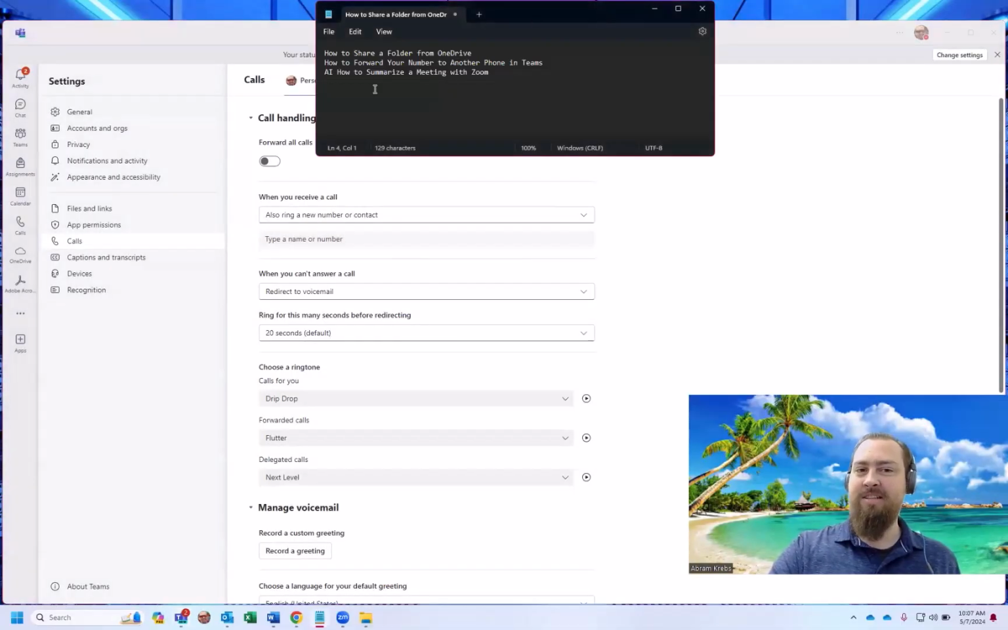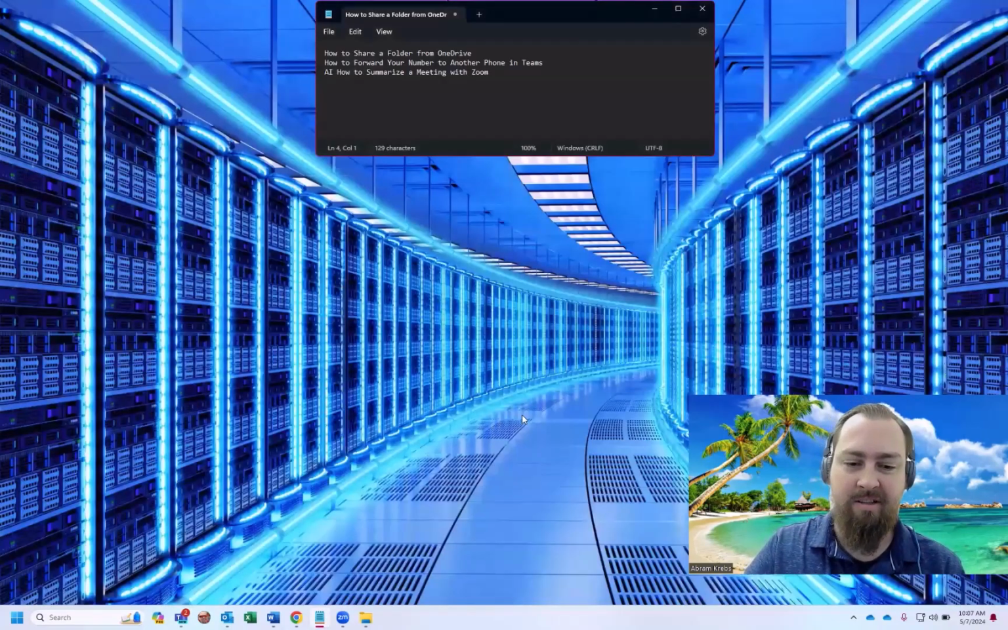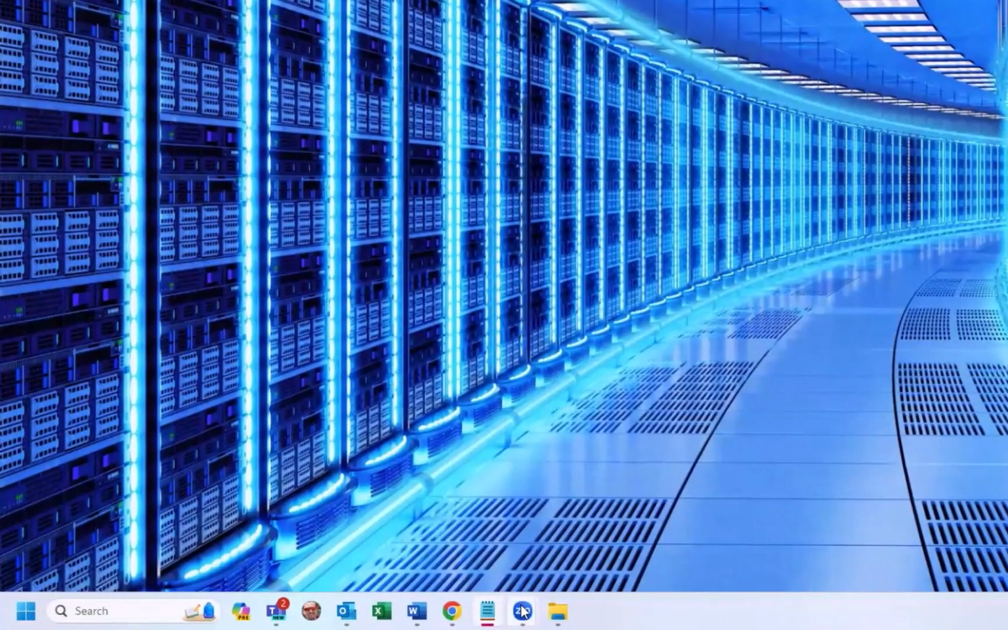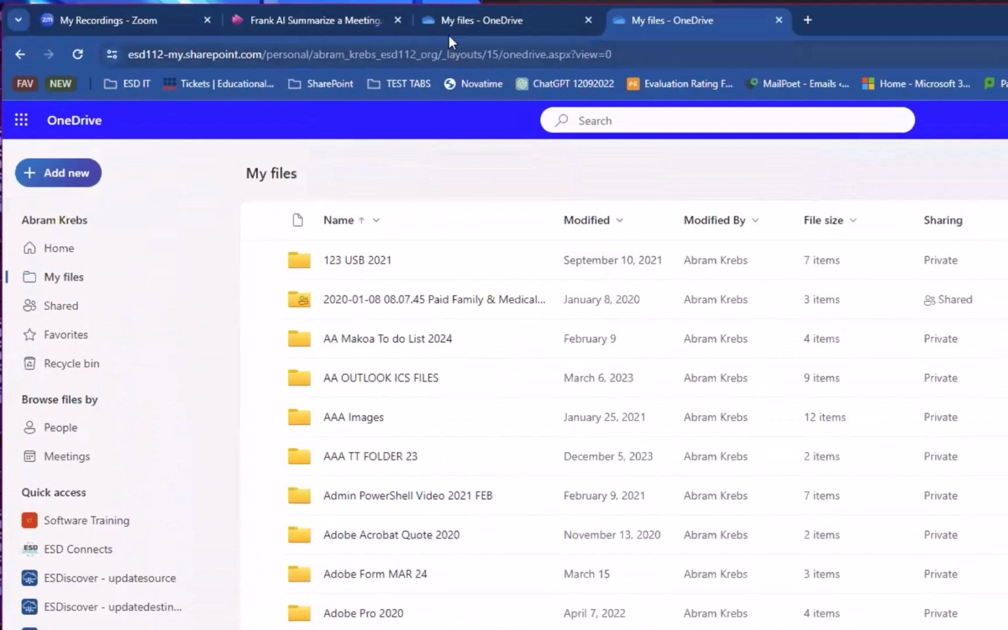Let's go to the last thing, which is AI: how to summarize a meeting with Zoom. So we're going to let AI actually summarize our meeting. I'm going to show you how to do that. So let's do this. I'm going to go ahead and go to the web here.